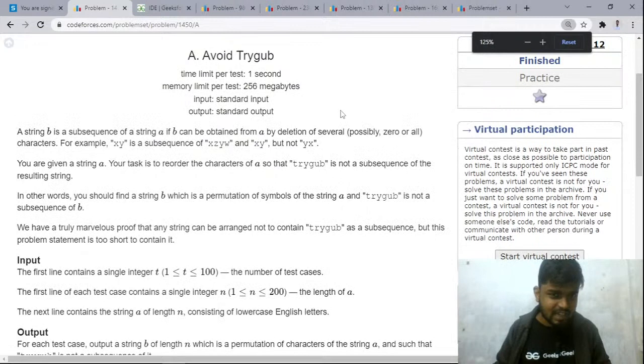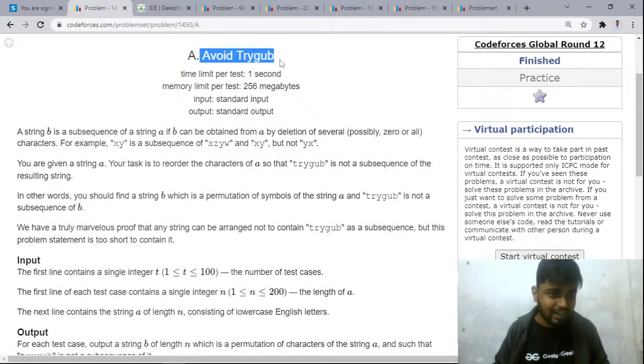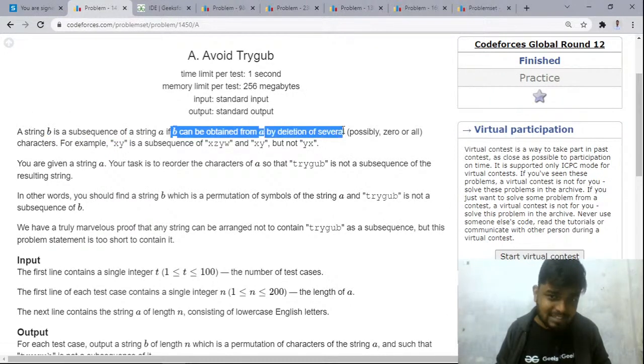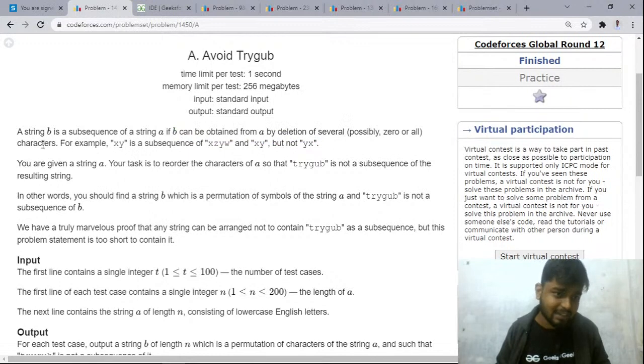So let's begin with the first problem for the day. The problem name is avoid trigub, and the problem says that a string B is a subsequence of a string A if B can be obtained from A by deletion of several characters.